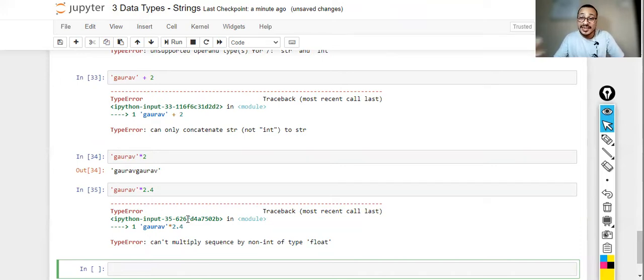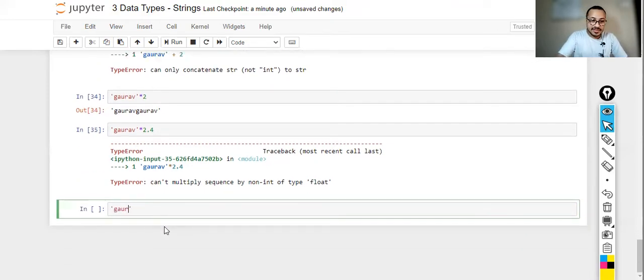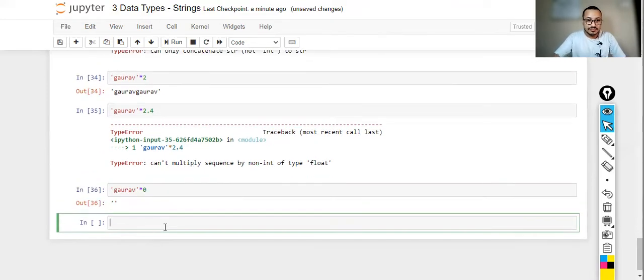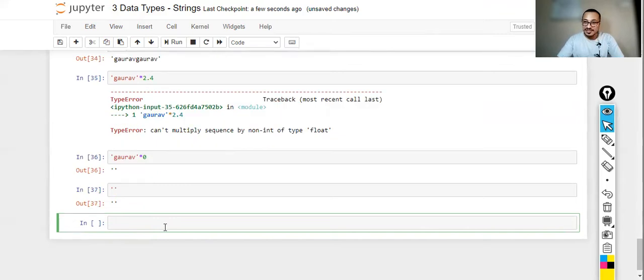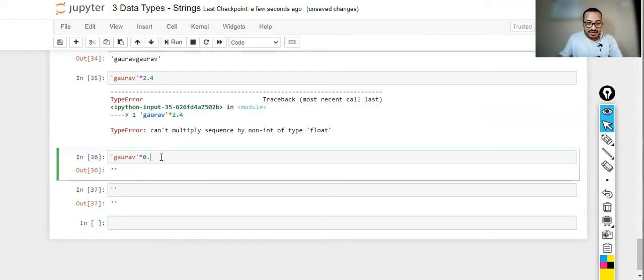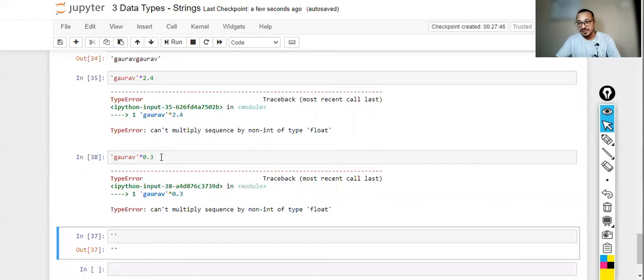But if I multiply it by an integer or a whole number, per se, if I multiply Gaurav by 0, see what happened? It just gave me an empty string. This is an empty string, right? If I do not write anything, it's an empty string. Very interesting. But if I multiply it by 0.3 here, it will not work, because it doesn't know how to take the decimal part out of it. A fraction of a string is not doable, right?